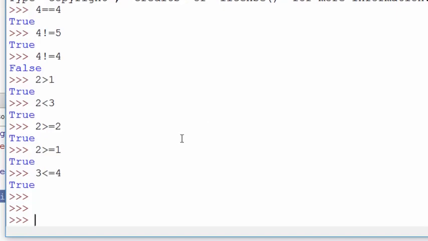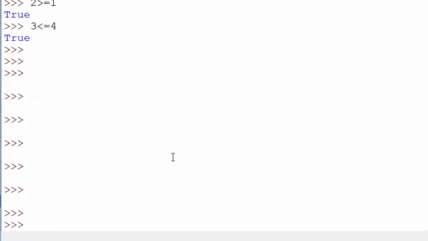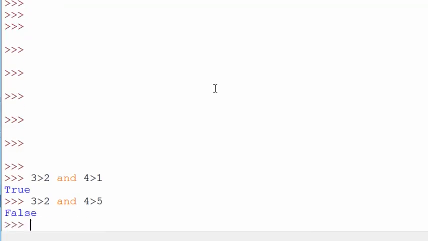We also have the and and or operators. Sometimes, instead of one condition, you want to check two conditions. So you want to say 3 is greater than 2 and 4 is greater than 1. This returns true. The way and works is both the conditions have to be true. If at least one of these is false, then the overall result will be false. Let me show you. 3 is greater than 2, which is true, but when you say 4 is greater than 5, that is false. So the overall result is false. Why? Because one of these is false.